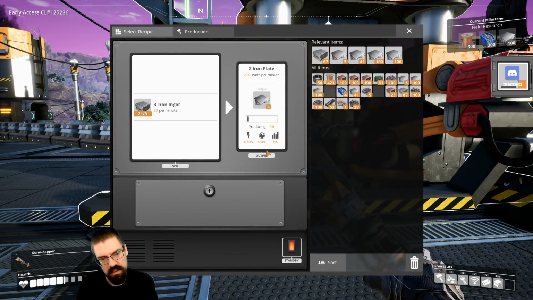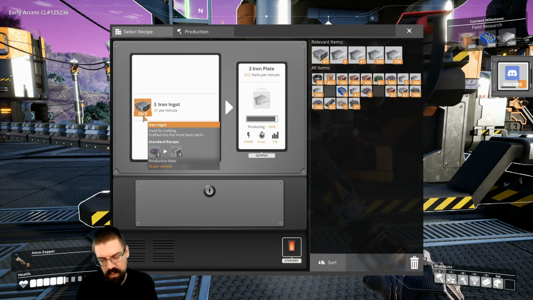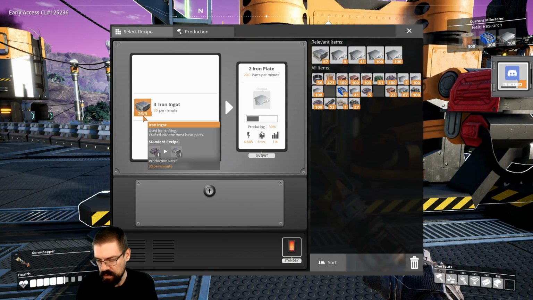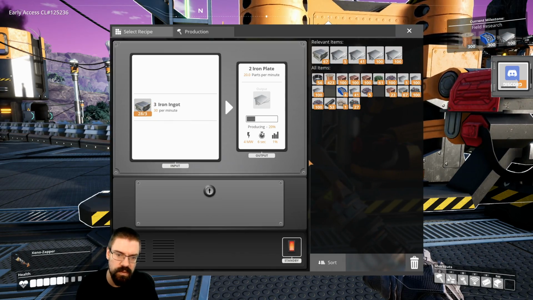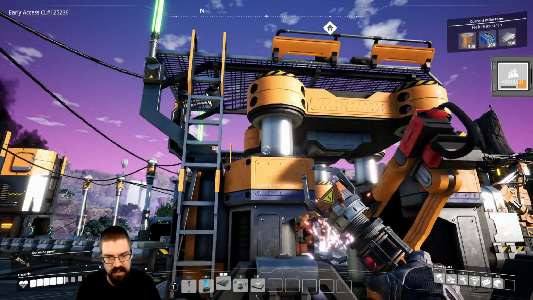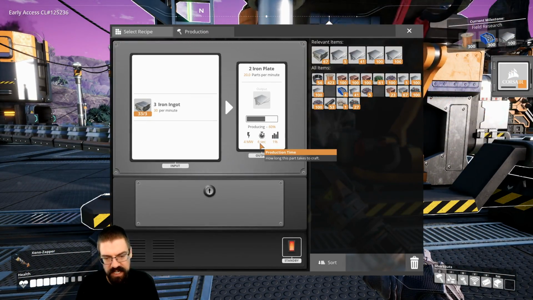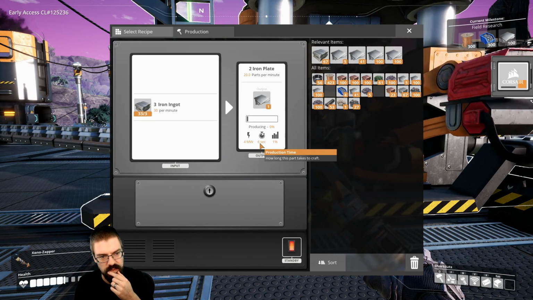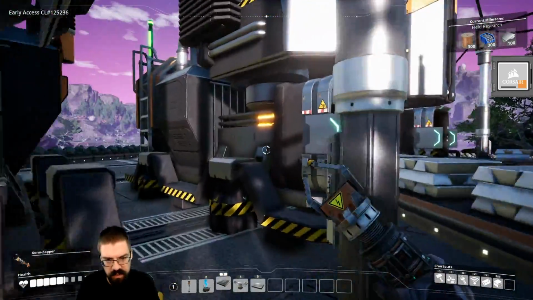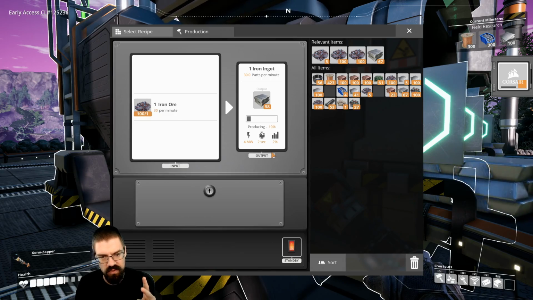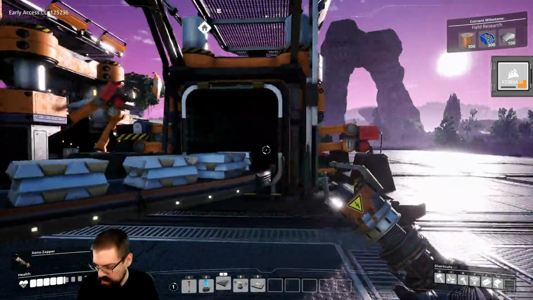Oh, wait, is it? Yeah, it's definitely filling up. It's not a 1-to-1. Or is it a 1-to-1? It produces... So this produces... 6 seconds, but it takes 3. This is producing 1 every 2 seconds. So maybe it is a 1-to-1.